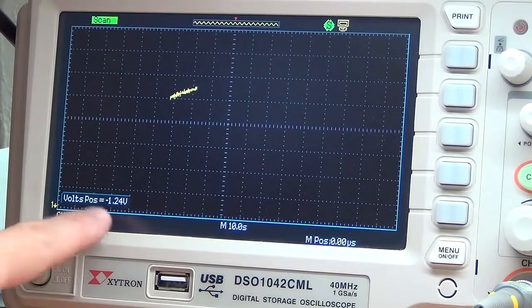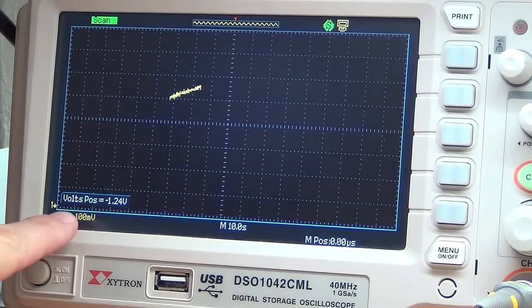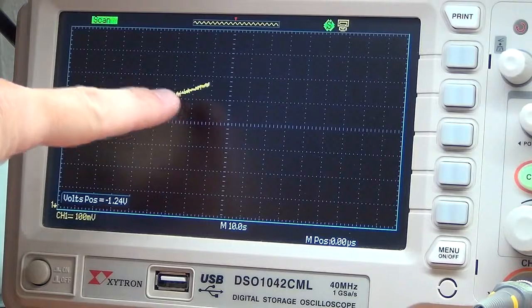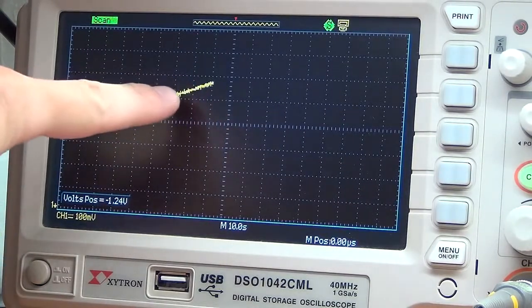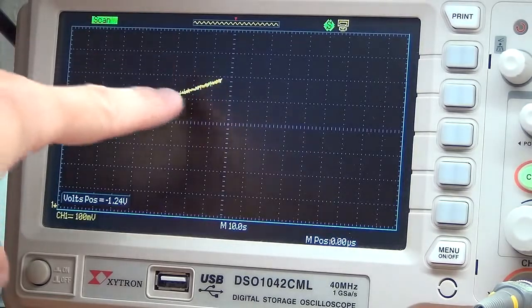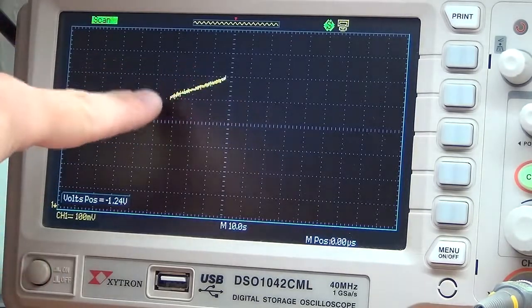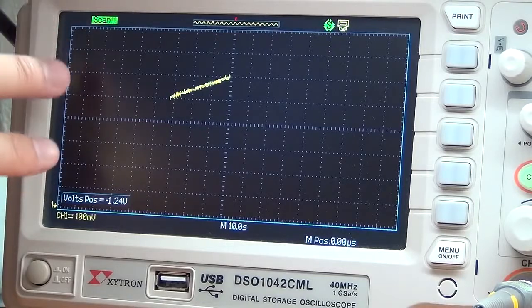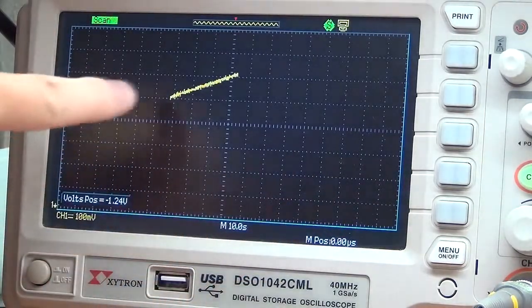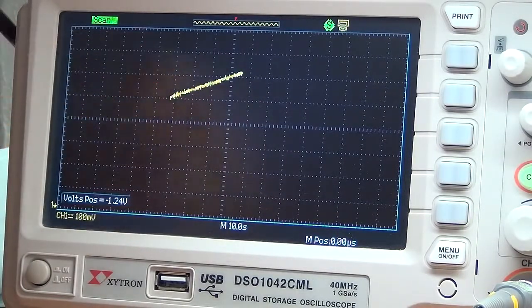So there we go. I've changed it now down to 100 millivolts per division. And again, it just allows you that granularity to actually see what's happening with a signal. In this case, it's obviously a very slow, low frequency signal. But having the capability of those adjustments, you can change the parameters to suit your signal and what you want to see from your signal.